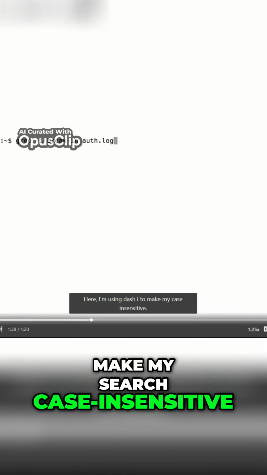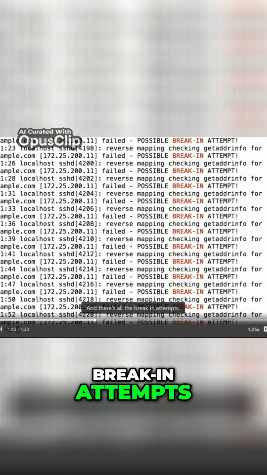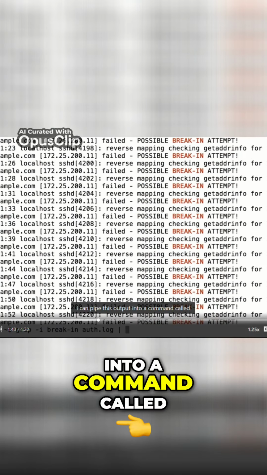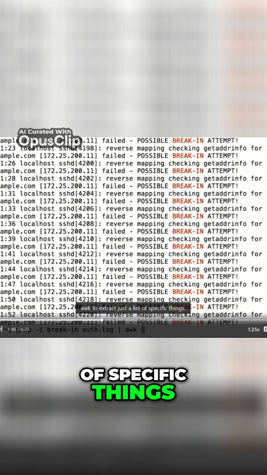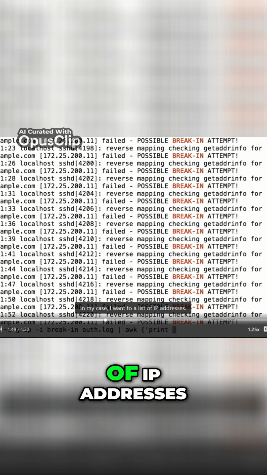Now I'll look for access attempts that the system thinks is a break-in. Here, I'm using -i to make my search case insensitive, and there's all the break-in attempts. I can pipe this output into a command called awk to extract just a list of specific things. In my case, I want a list of IP addresses.